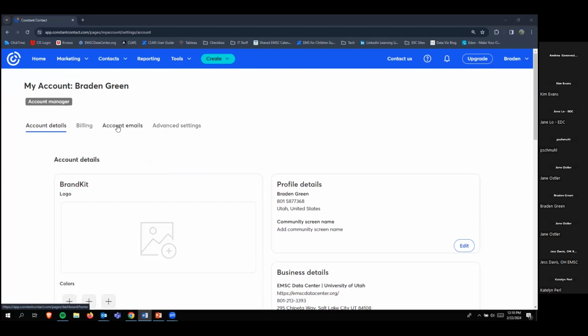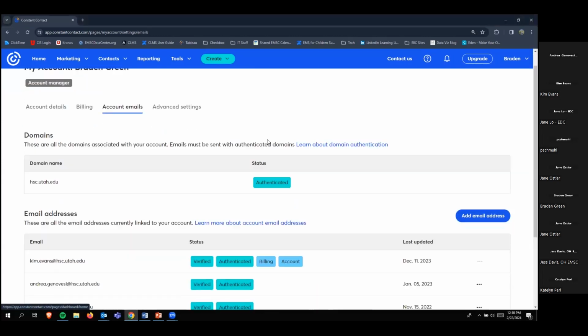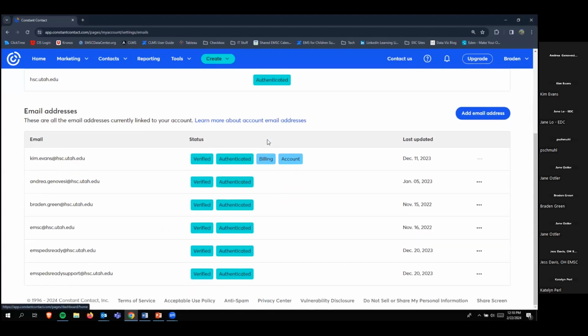The account emails, if I click here, this shows me all of the emails that I can use to send an email from Constant Contact. So in other words, Constant Contact actually sends the email, but they make it appear as if it is coming from an approved email in your list. So it basically is those of us that have admin access to our account. Essentially, that's Kim, our admin, Andrea, and myself. And then we have a couple of the emails that we actually use.